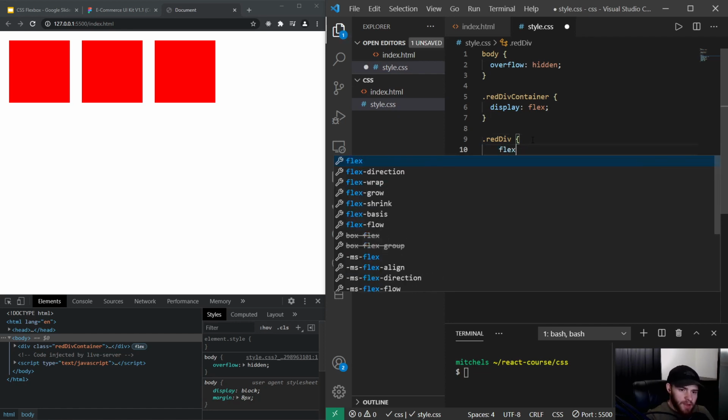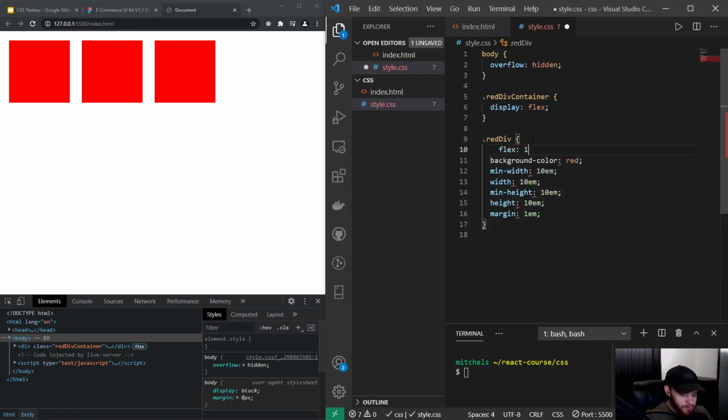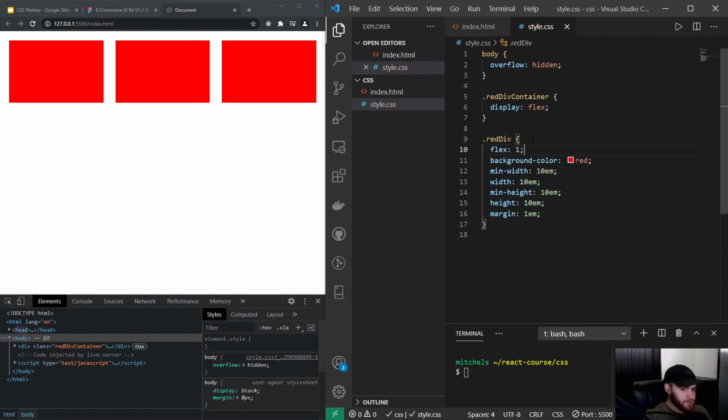So here I can say flex 1, and this will automatically make use of the available space. So you see both of them are equally in width.